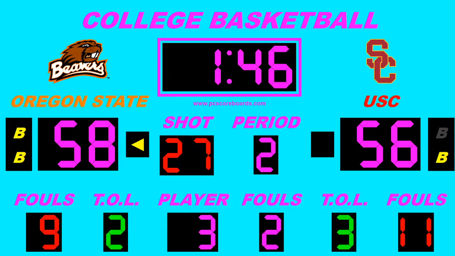Oregon State has a 2-point lead. Clock keeps ticking. Gonna drive. Cross court. They have not led in a very long time. Kicks it out. Gonna drive. Spins. Peterson. No. Offensive board. Kicks it out. To the corner. Now they slow it down. Fifteen seconds to shoot. Timeout USC. 30-second timeout.